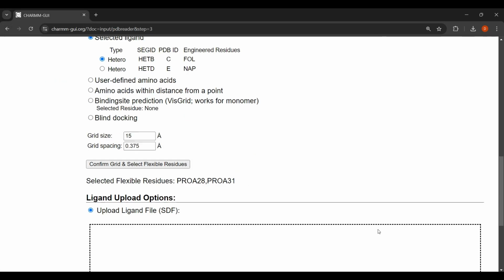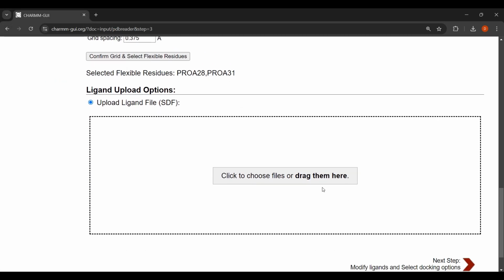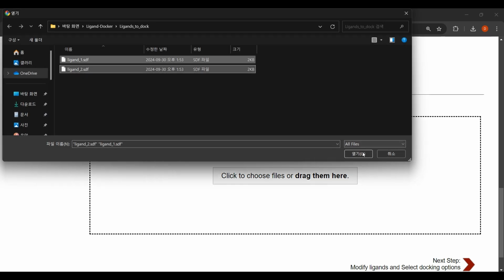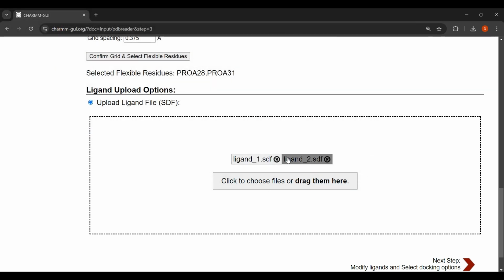If we want to dock additional ligands, or if our protein structure doesn't contain any ligands, we can upload files describing the ligands in SDF format. Note that we limit the number of docking ligands in CHARMM-GUI to 10. Here, we upload two additional ligands and click Next.